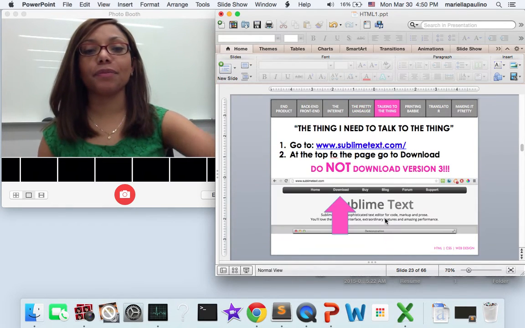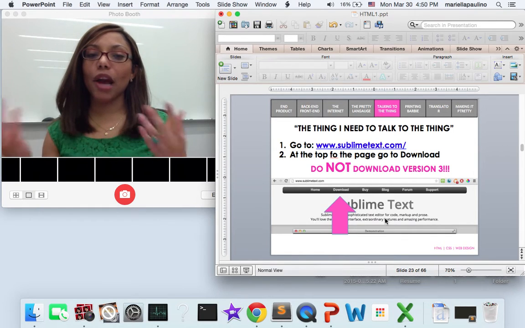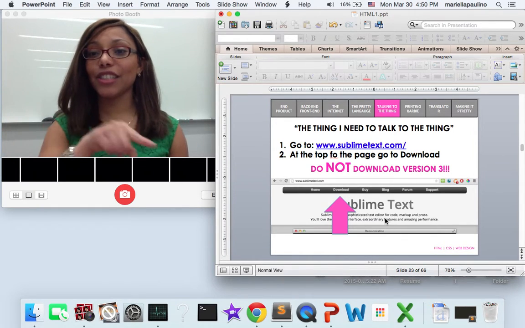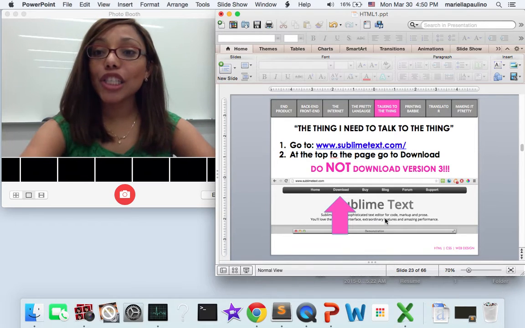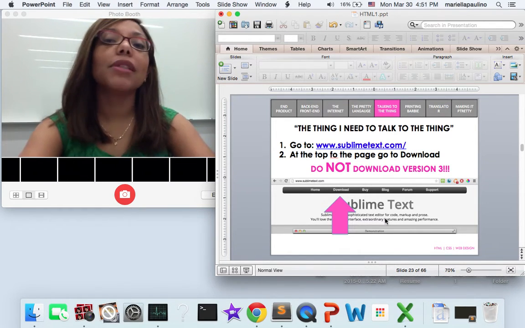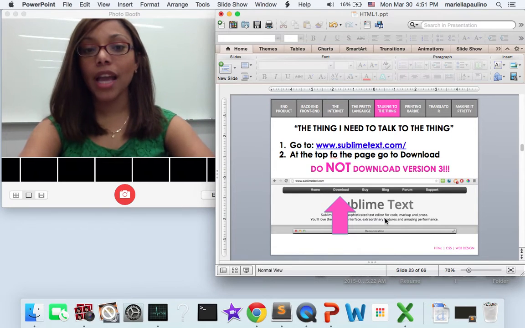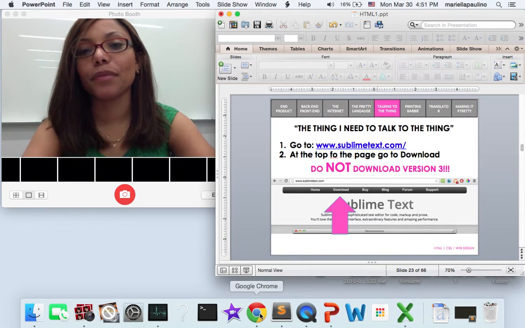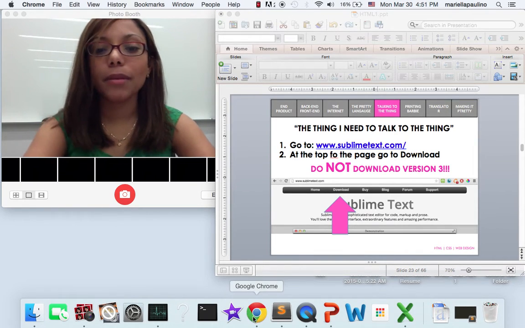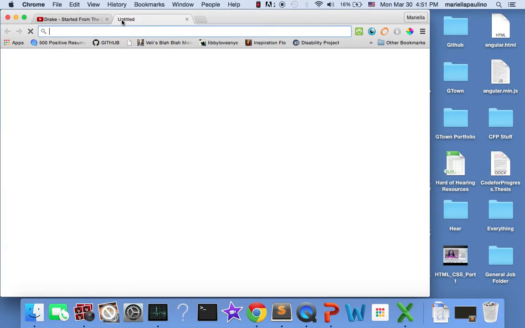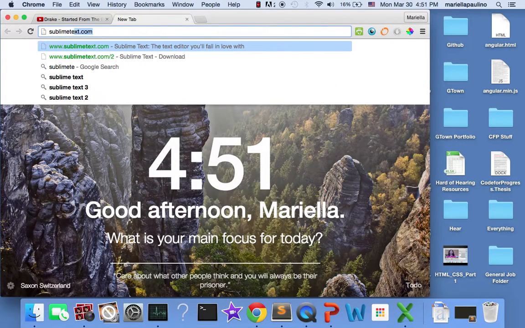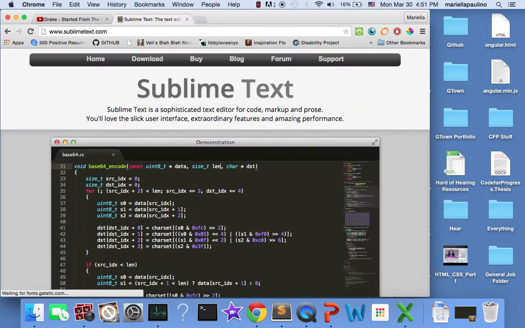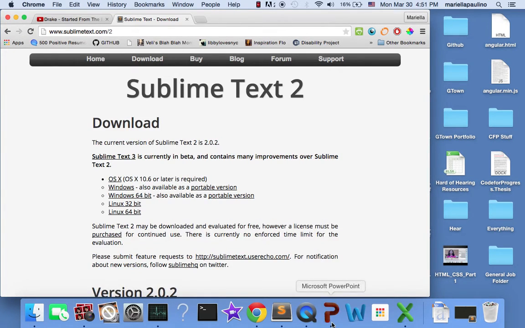Great. So now we're going to get started. What I would like you to do right now is go to www.sublimetext.com, and at the top of the page, click where it says download. Let me show you. So you're going to go here, sublimetext.com. Excellent. And then when you get here, you're going to click right here where it says download. Great.